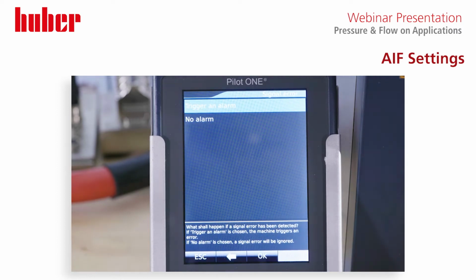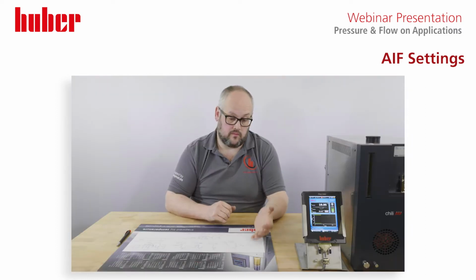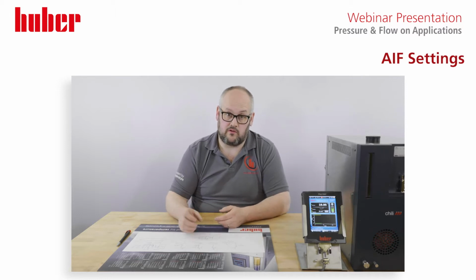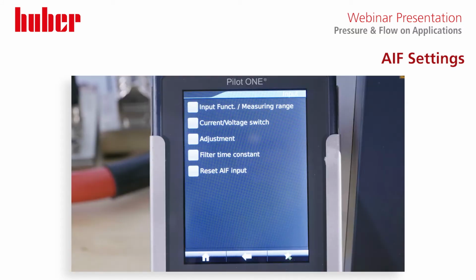In this case, the Chili has a flow rate of 0 to 45 liters per minute. So 0 liters per minute will be our 0 milliamps. 45 liters per minute will be our 24 milliamps. We're done now. We can go back out and we go to our outputs menu.